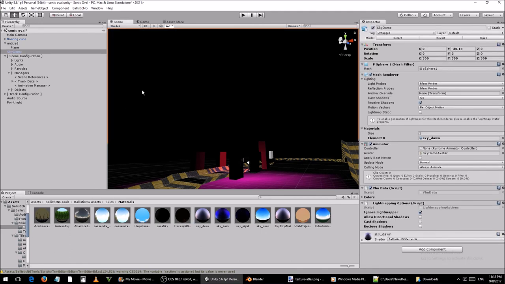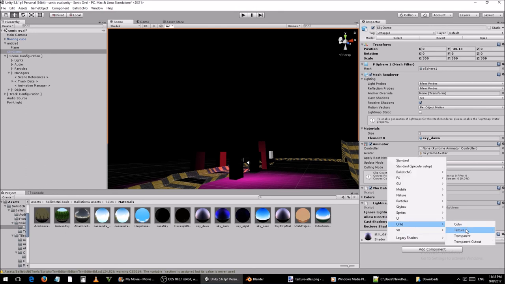Fix black skies by setting the shader back to unlit texture.